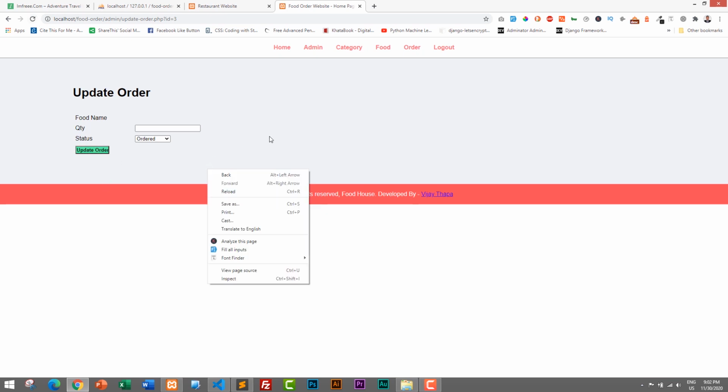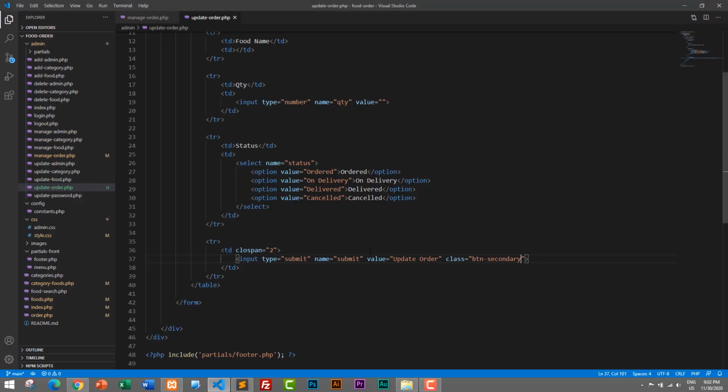Okay, so this is it. And if you want to update other things like customer details, then you can create other input types and you can update all of those as well. So let's add those input types as well. I will add other input types like customer name, customer email as well.